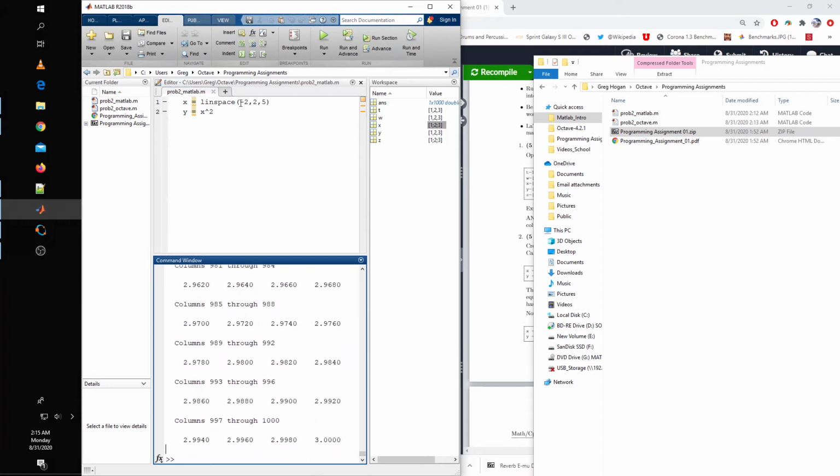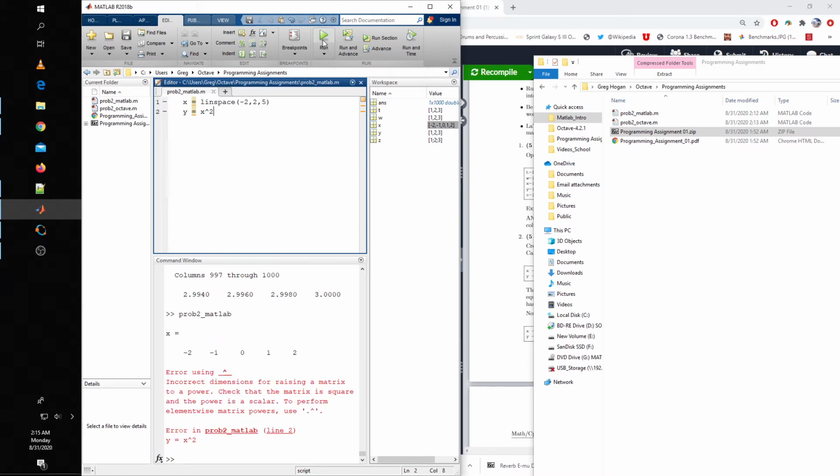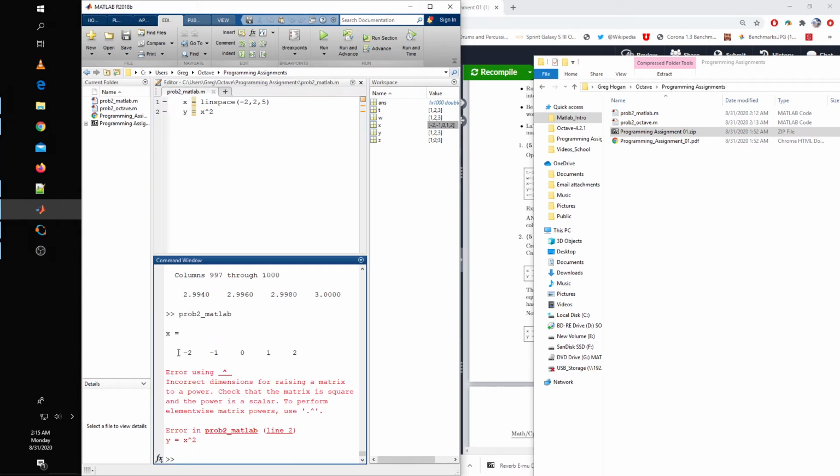But so this right here goes -2 up to 2, and then there's 5 things in it. And if I try to run this, we get an error, right? So the x part worked, right? X equals linspace -2 to 2, comma 5. So I did get the vector -2 to 2 with 5 things in it. And then I got an error message, and it tells me what's wrong. Incorrect dimensions for raising a matrix to a power. Check the matrix is square and the power is a scalar. To perform element-wise matrix powers, use dot caret.